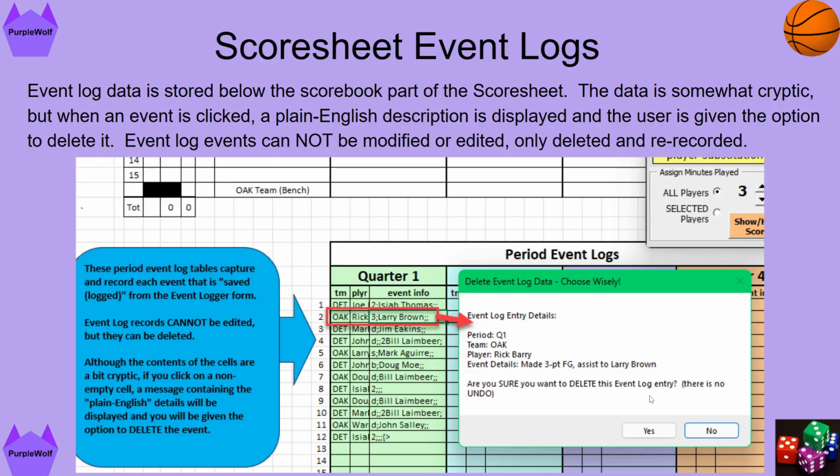Then it'll ask you if you want to delete this. If you say yes, I think it'll ask you one more time to confirm. If you do, you have to re-record it if you want to. Or you just say no if you just want to look at it. So that's the event log, and there's one for each quarter, each period. If you want to go back and look at something, you can also see what order you did it in, if you care.